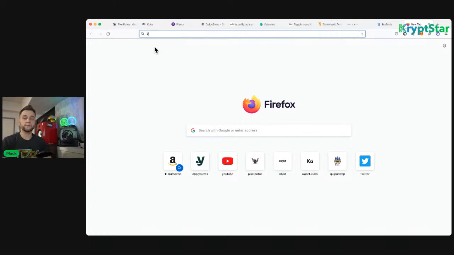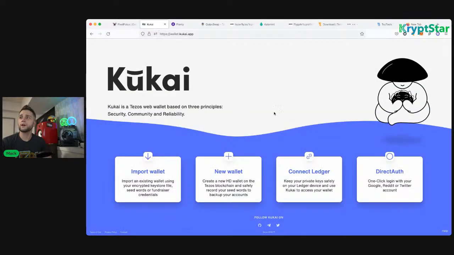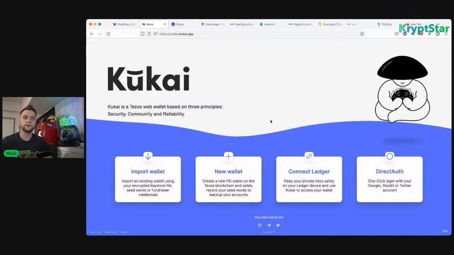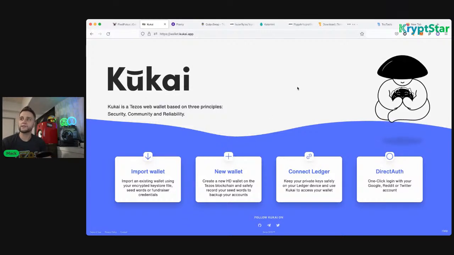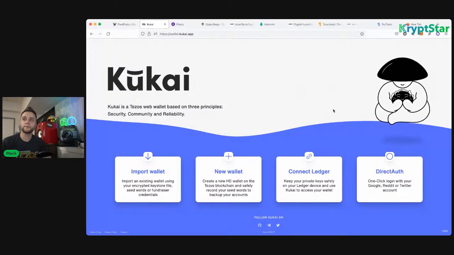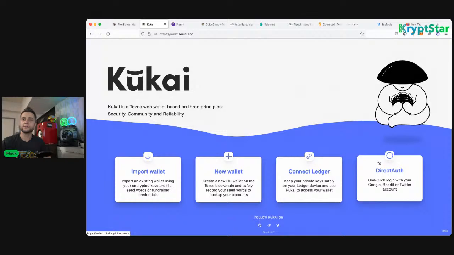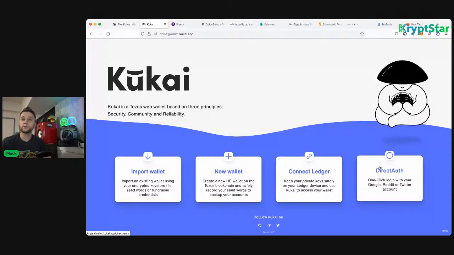Kukai Wallet is tied for my first favorite wallet on Tezos. It's really useful because if you want to do promotions on Twitter, which I've been doing a lot recently, it's really easy to send people their prize via Kukai Wallet, because you can send it directly to their Twitter authentication. So you can send it directly to their Twitter handle.